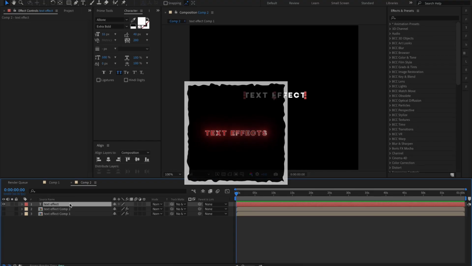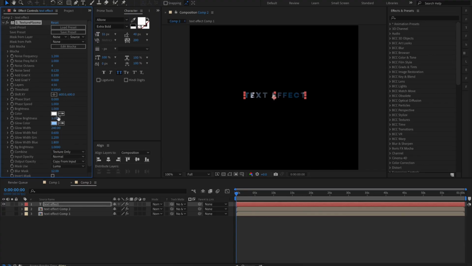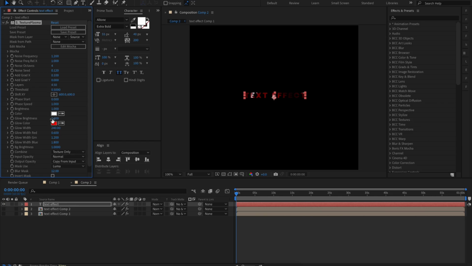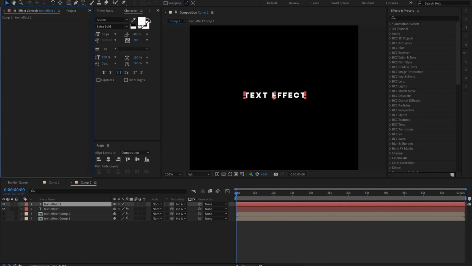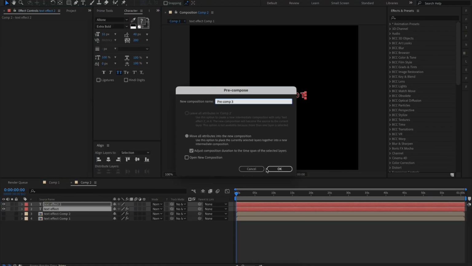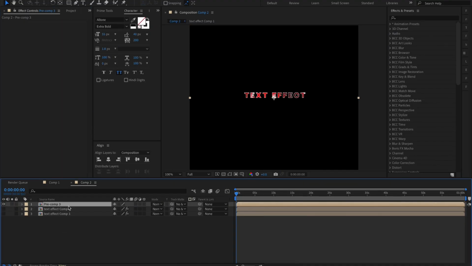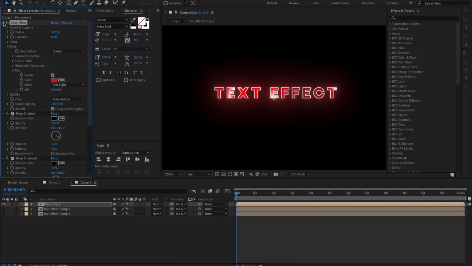For the third effect, type s_texture plasma and put the color to red and put the glow brightness to 6, phase speed to 0.7, and duplicate this layer and remove the text effect and make this text effect into a stroke. I'll be using 1.8. Pre-comp both of them and add the same glow settings that I will be providing in the description and check mark this so it looks clean.